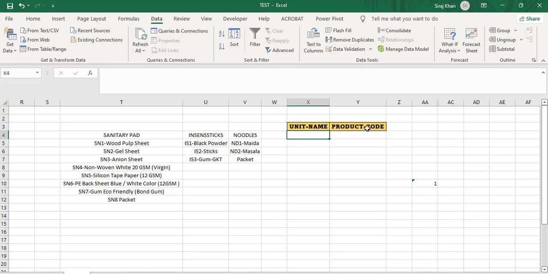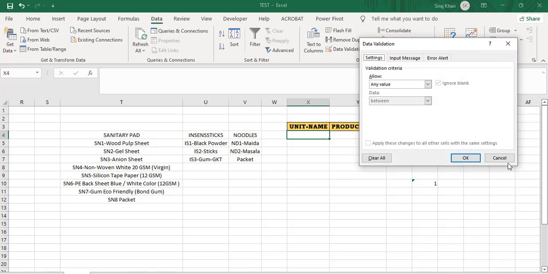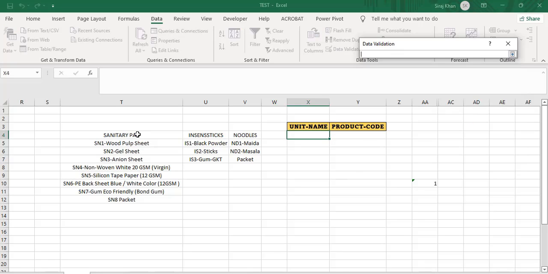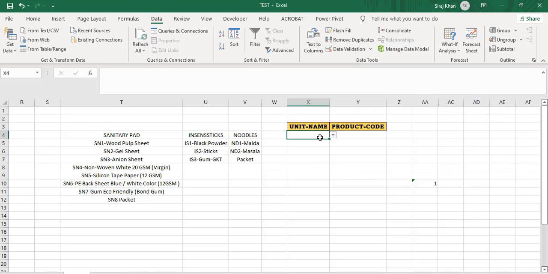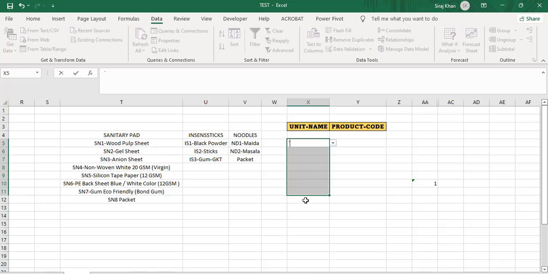And now the real challenge comes. What I have to do is, when I click on sanitary pad, I will get the relevant data of the sanitary pad. Let me start with equal to OFFSET. Select the cell reference, which is sanitary pad. Make it freeze. Comma, then 1.